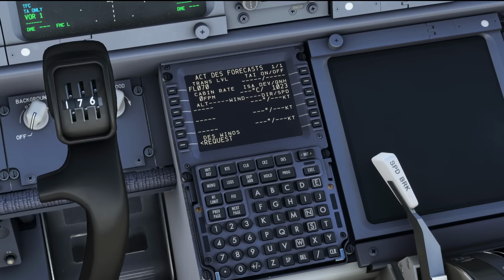So, since we have a rather low flight, I'm just going to put the wind at flight level 100 in, which is 063 degrees at 5 knots. So 106/5. And actually it was 63 at 5.